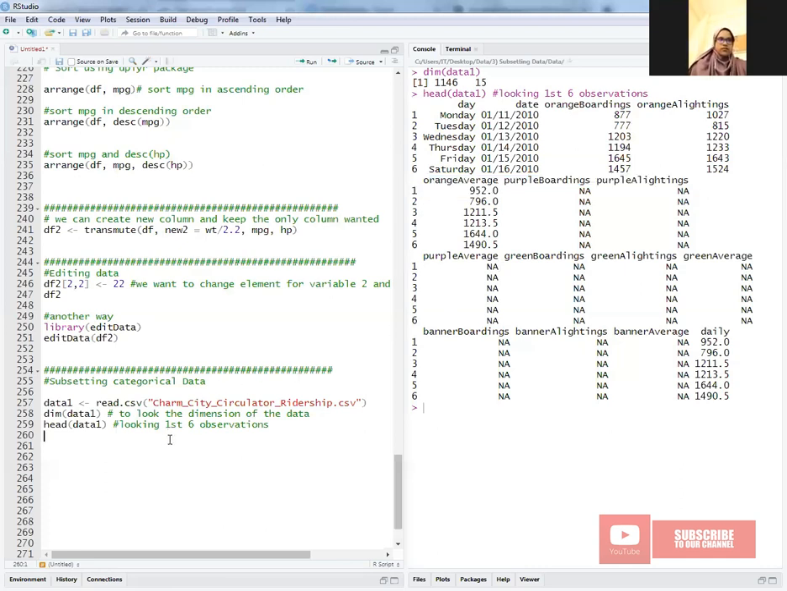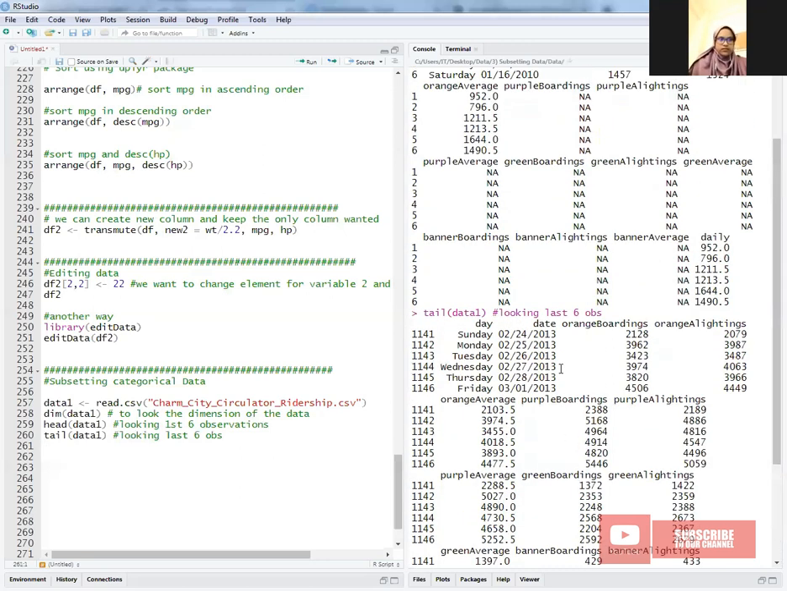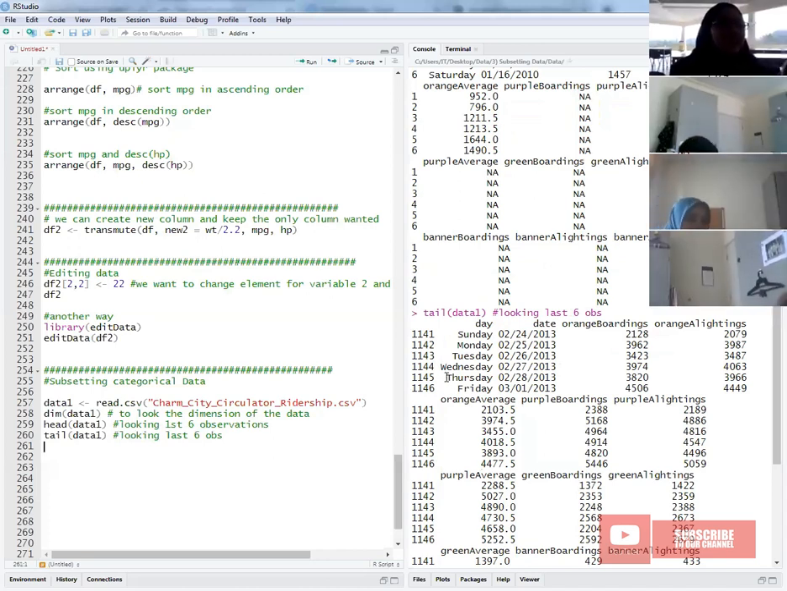Let's say we look at the last 6 observations of data1. For the last 6 observations, the purple boarding until banner average variables actually contain data, right? But from this, we know that there is missing data for this variable.